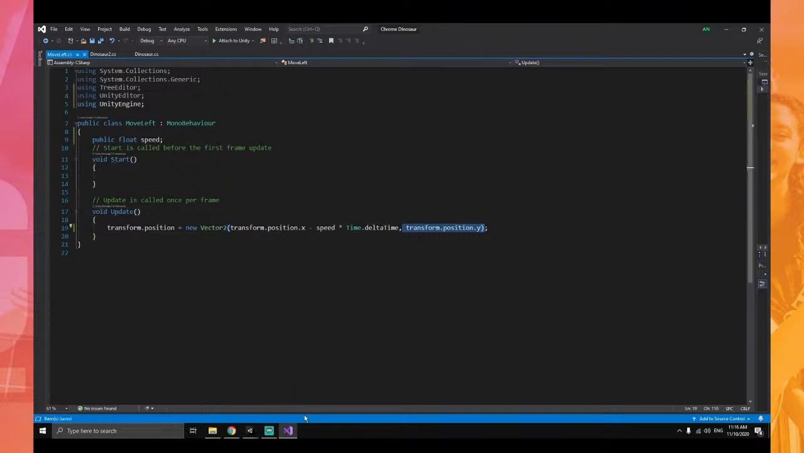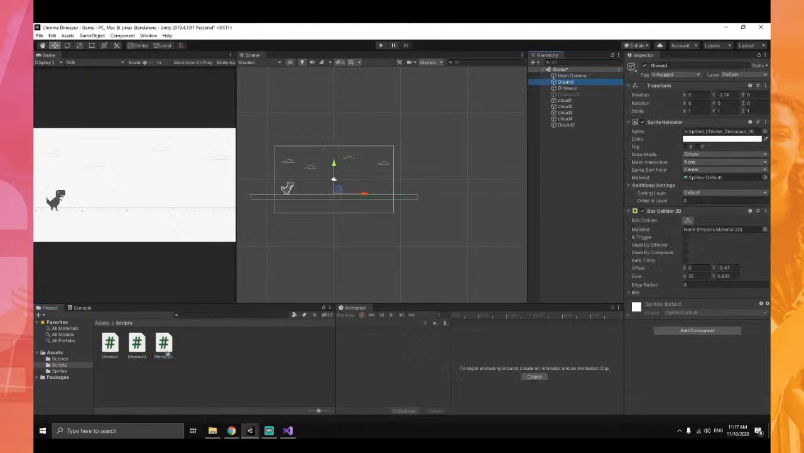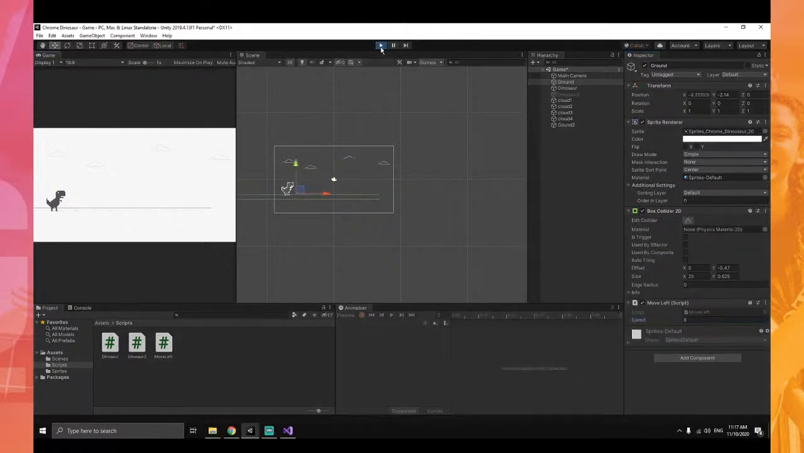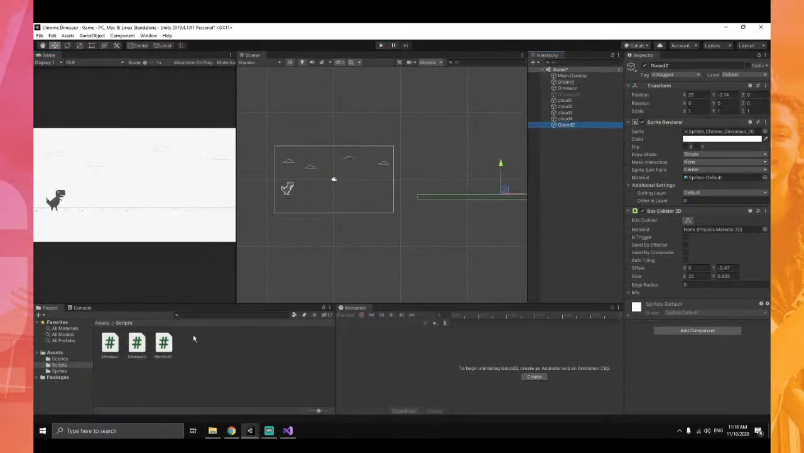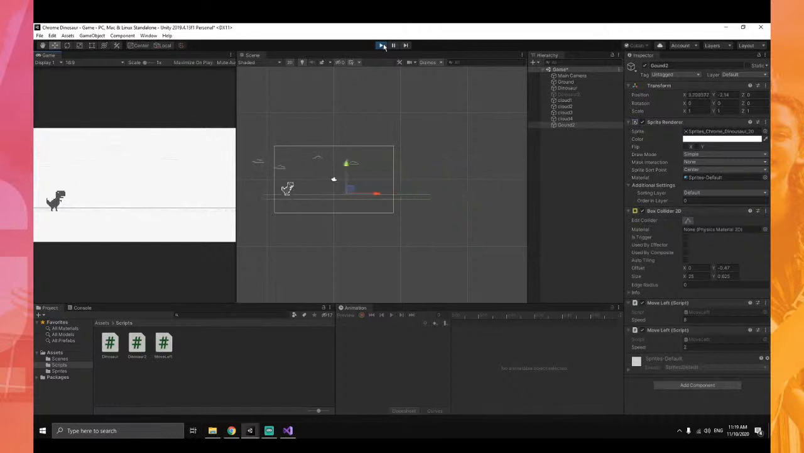So let's save, and let's go to the editor, and let's drag this script to the ground, and let's put a speed of 8, for example. You can see that the ground is moving to the left. Let's put the script to the ground 2 too. Let's put the speed to 8. And let's put the script to the clouds, and this time let's put the speed to 3, for example, or 2. Okay, so everything is working fine.